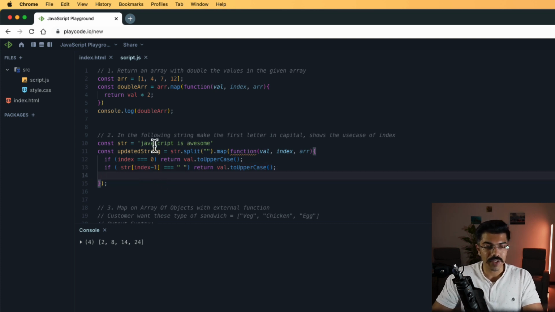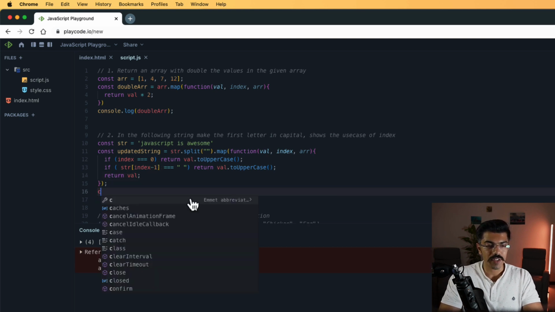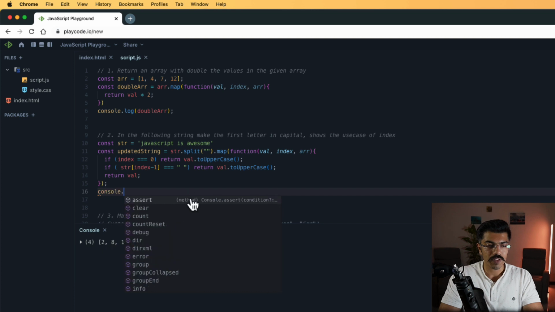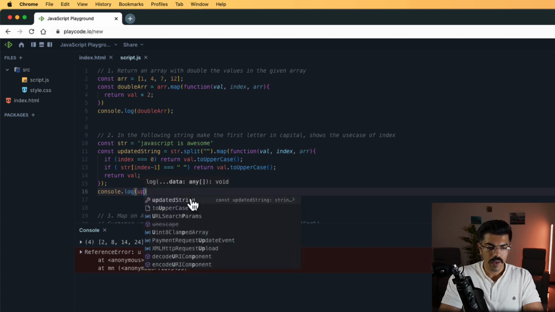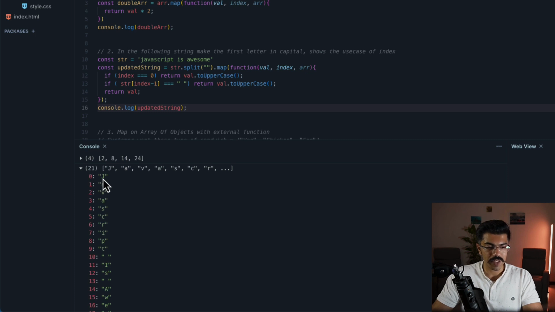The last condition is for all the other letters. So in that case, we just want to be returning the original letter. So we'll say return val. All right, just to make sure things are working well, let's just log everything. So we'll put up console.log updatedString. And if I just try to expand this, we can see the J is capital, the I is capital, and the A is capital as well.